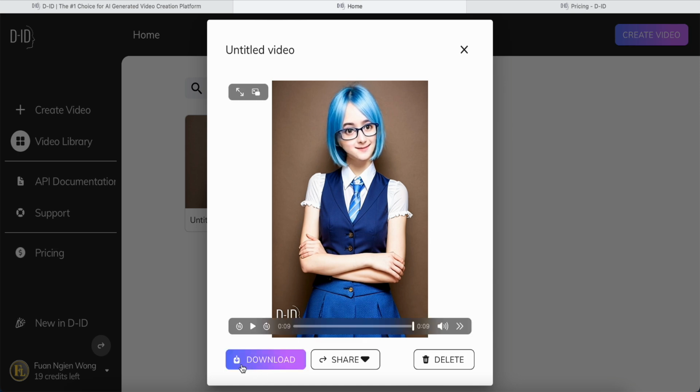So if you're happy about this, you can click this button, download for your computer.